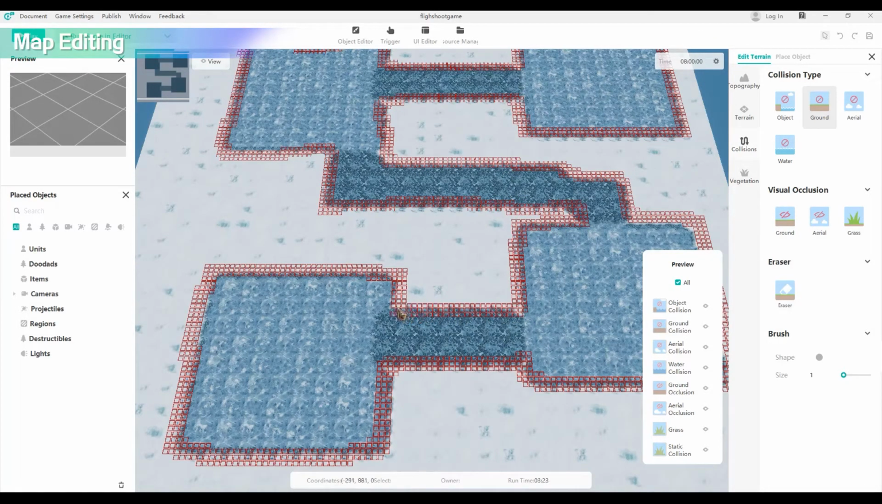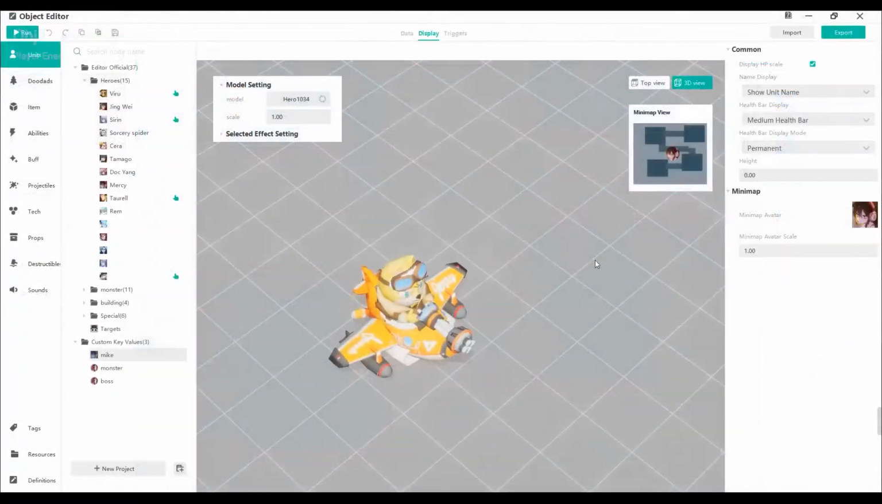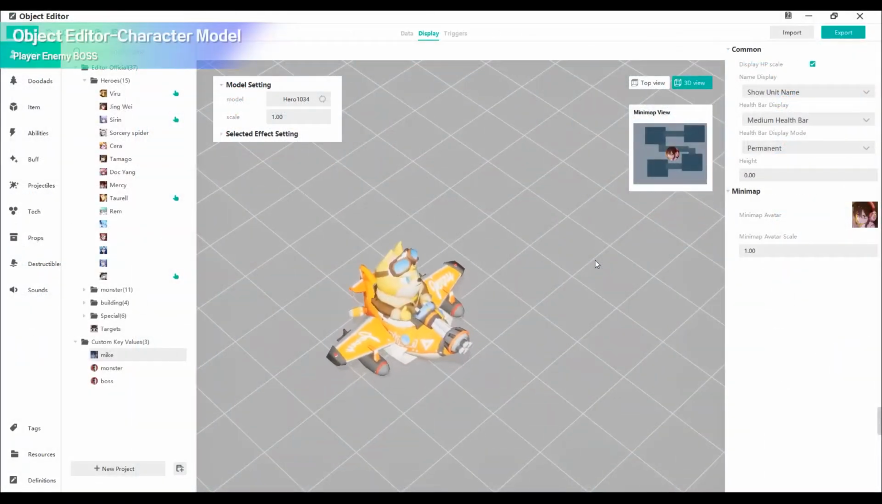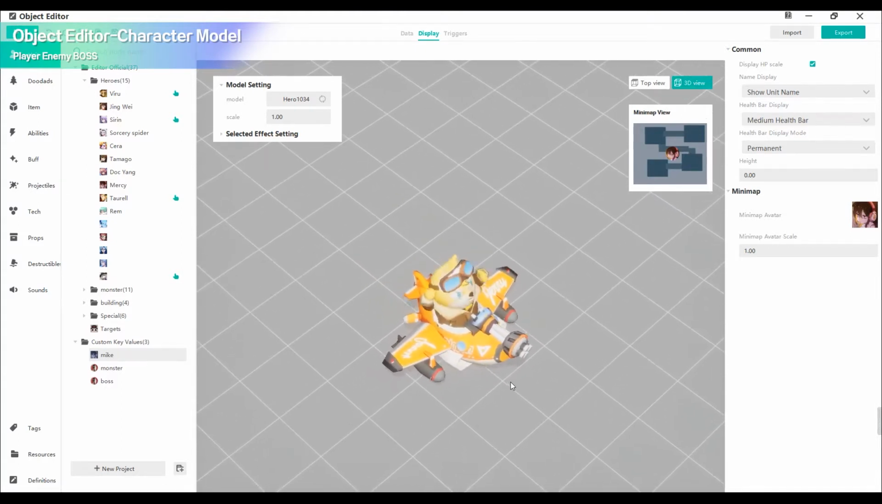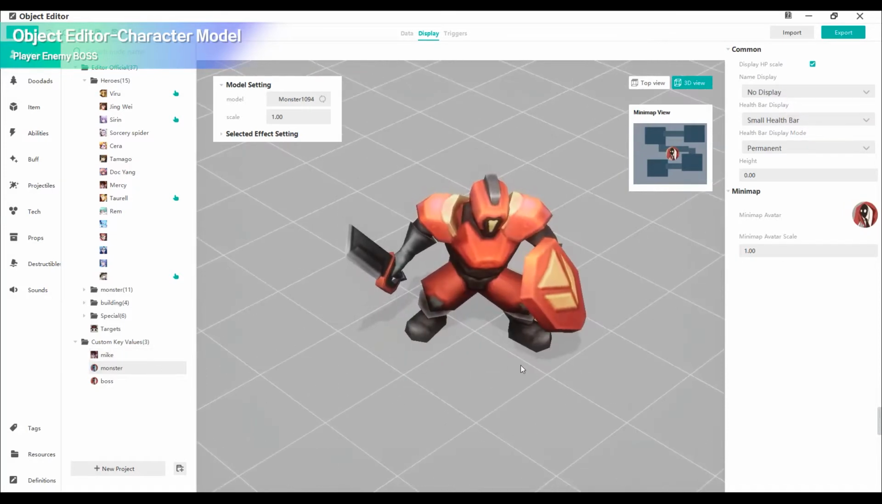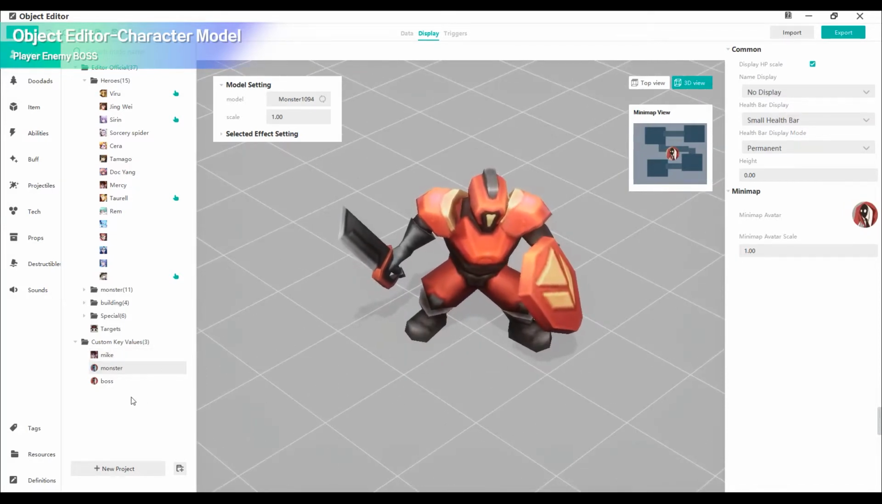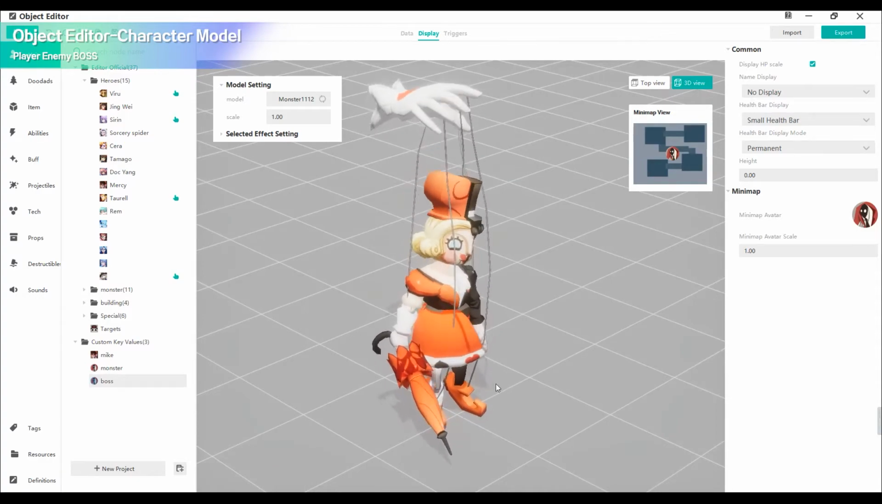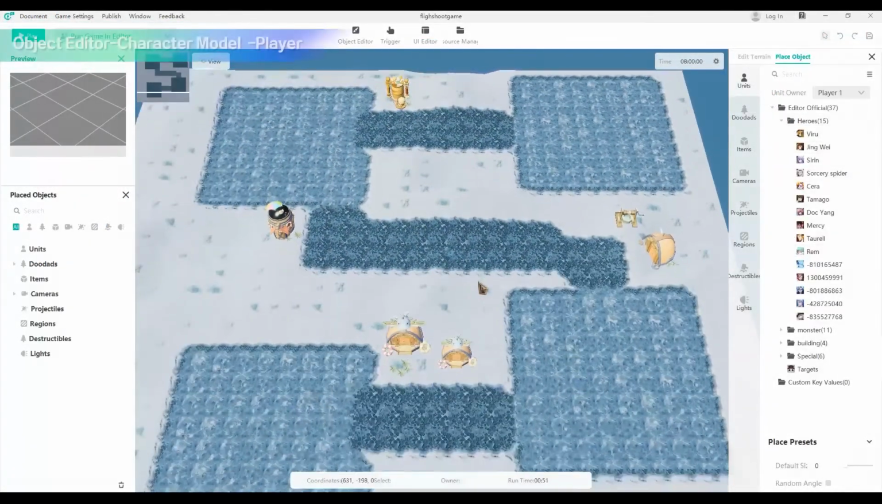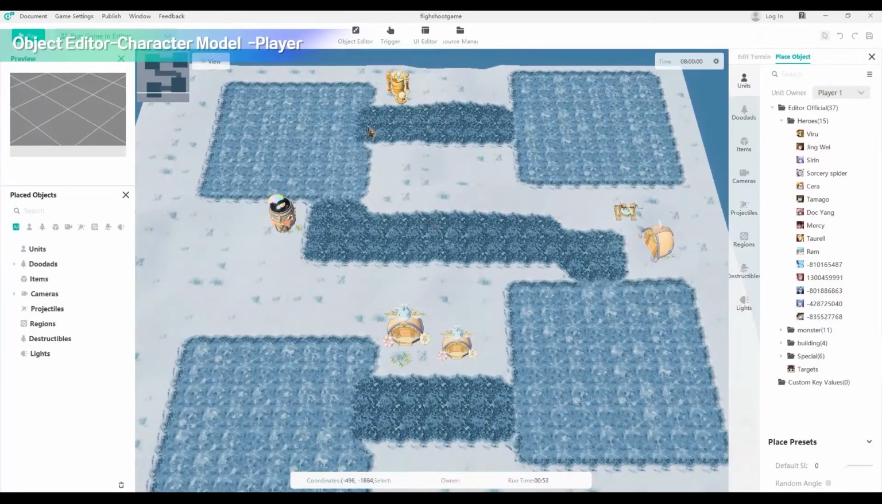Then set models and data. Clickly has a wealth of models. You can choose your favorite to use, and the attributes can also be adjusted according to your own game design. We create a new project under Unit, select the model we like, and modify the fixed attributes.